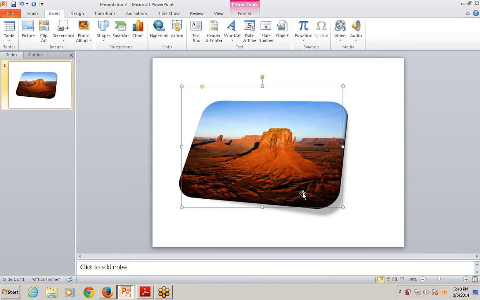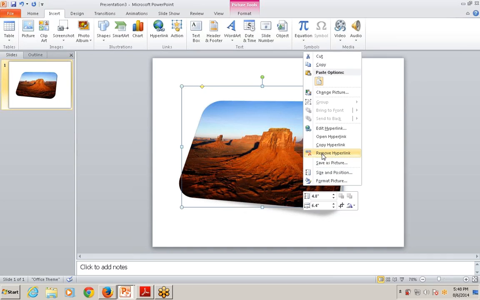So this is how we can insert a hyperlink. We can change the hyperlink. We can also remove the hyperlink. If I want to remove, click on remove. If I want to copy the hyperlink, I can do it from here. If I want to edit the hyperlink, I can do it from here. If I want to open the hyperlink, I can do it from here.